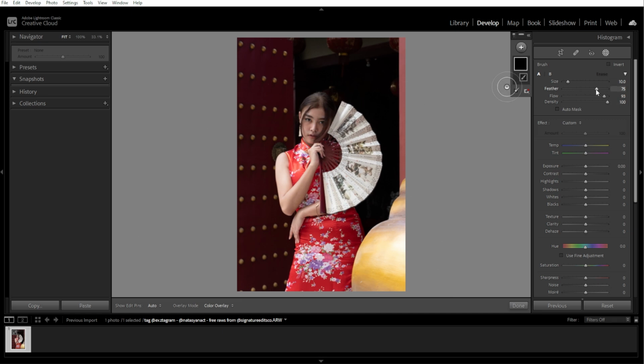Feather controls how soft the brush edges are going to be. A higher feather creates a smooth transition. Flow determines how quickly the effect is applied as you paint. And density limits the maximum strength of the effect in a single pass.